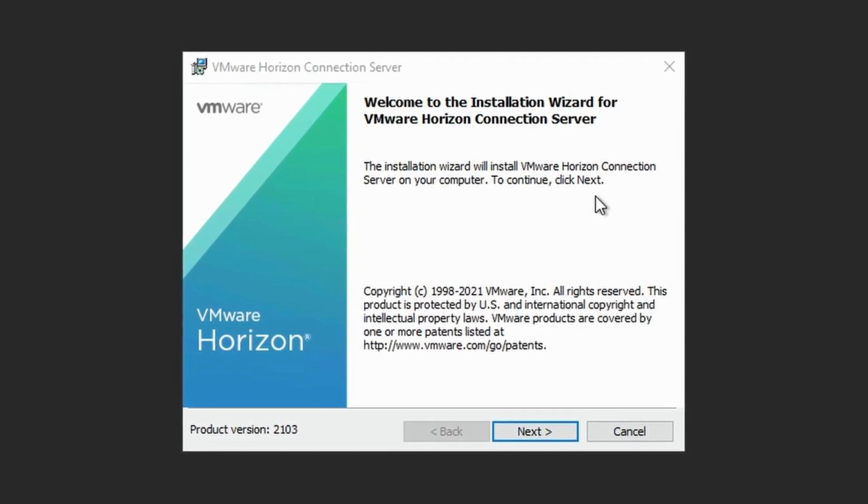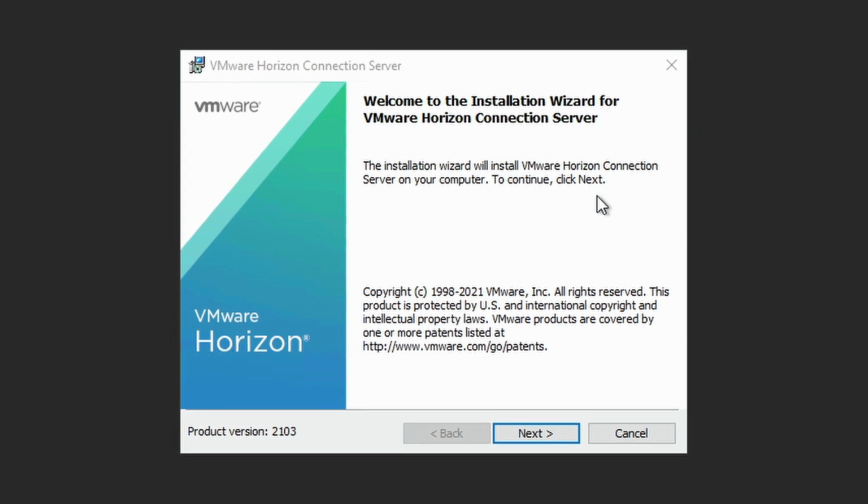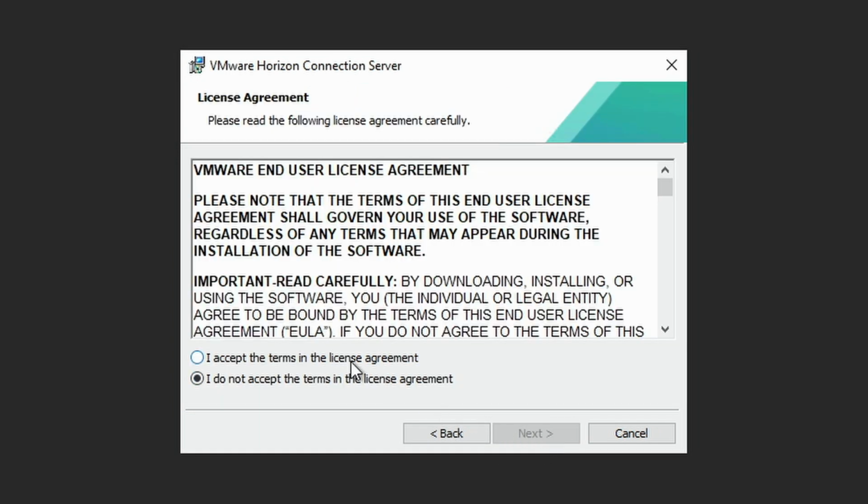Installing the first connection server is pretty straightforward, and we can click Next through most of the installer. However, there are a few places where we will need to make a few choices. The first, obviously, is that we have to accept the end-user licensing agreement before we can proceed with the installation. So click the first circle radio box to accept the terms and click Next.